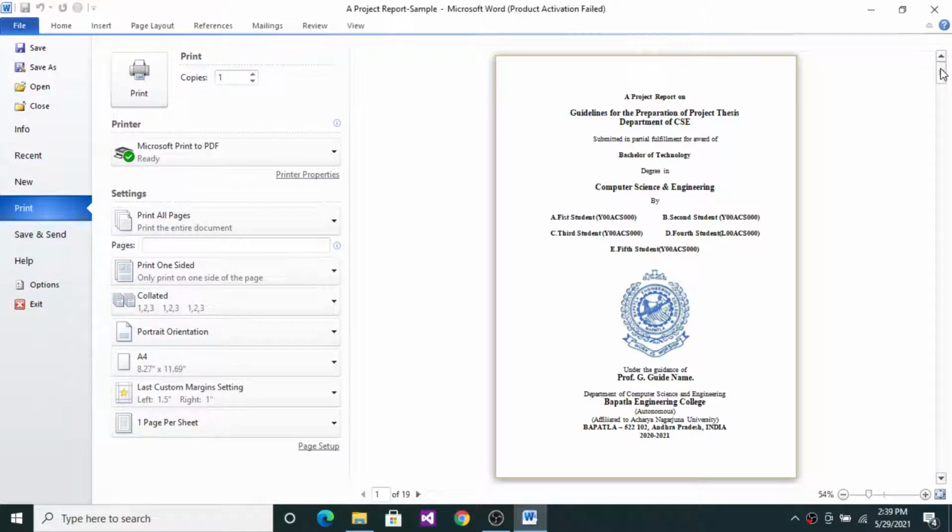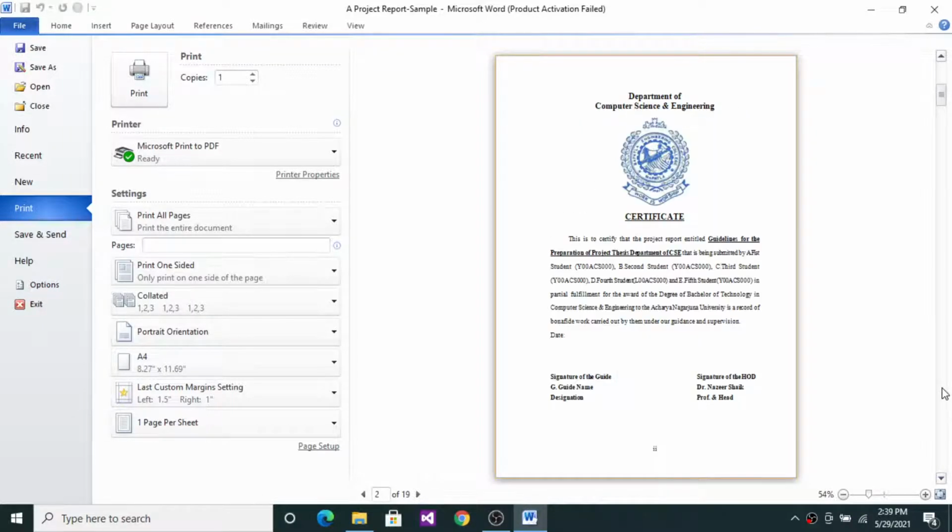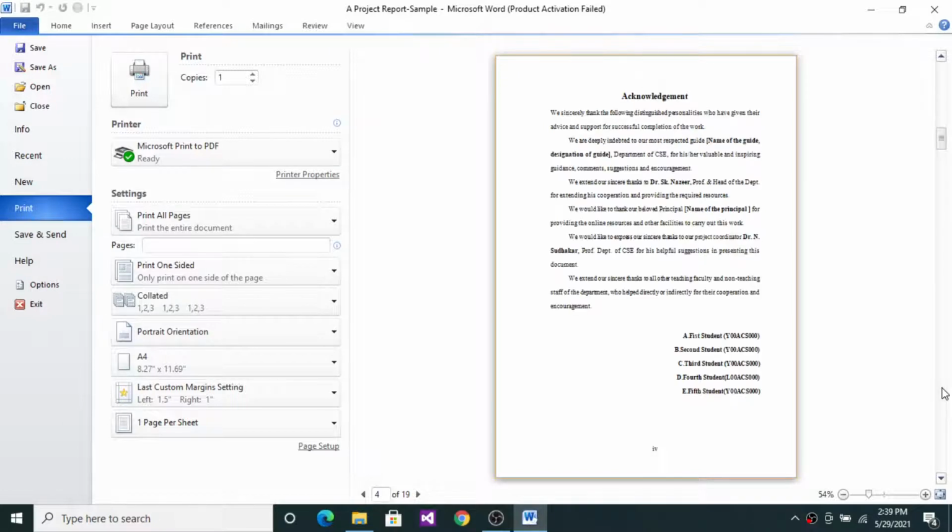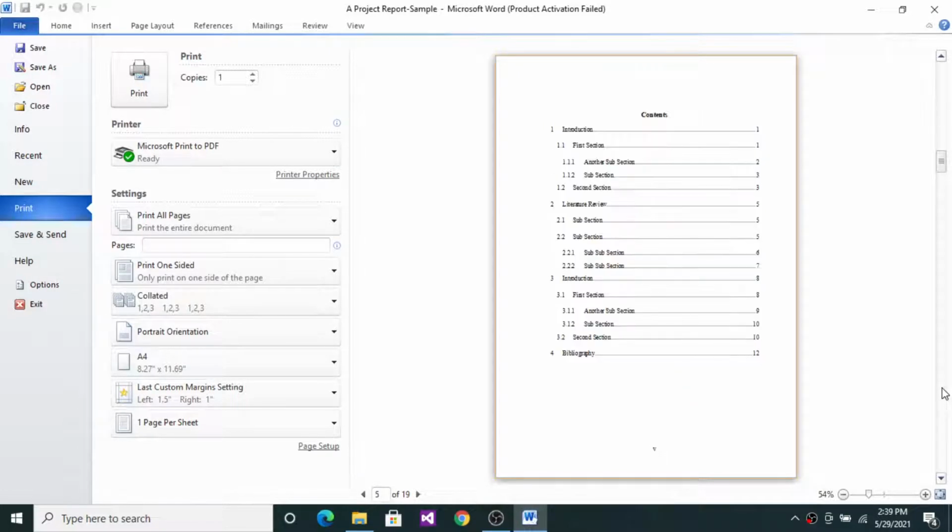Because if the cover page is numbered, it looks so odd. So the cover page is not numbered, but anyhow, it's counted as a front page. So this is your second page. This is your third page. This is your fourth page, acknowledgements. Then you have the table of contents starting from the fifth page.